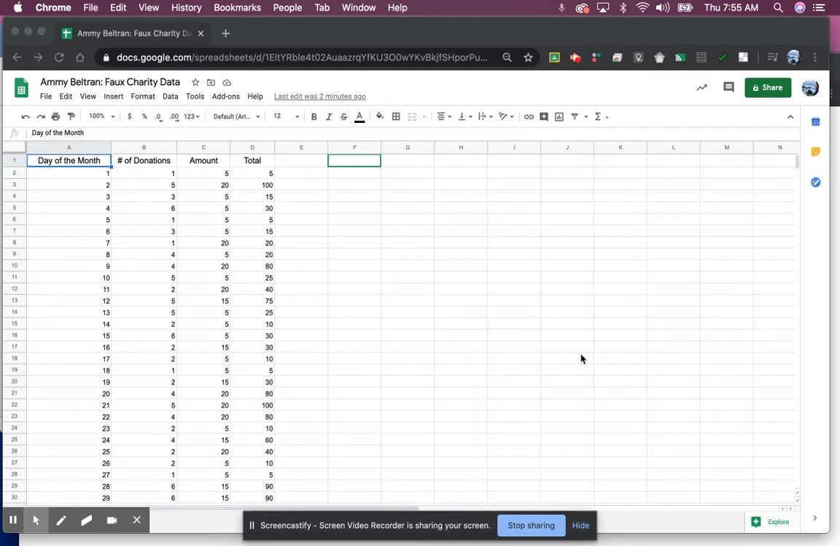Hey guys, today we're going to talk about how to create our faux charity data in order to create our graphs. So here on the left of my screen, I have what your table is eventually going to look like. So the first thing you're going to want to do is change your file name to your first and last name, and then faux, which means fake in French, charity data.